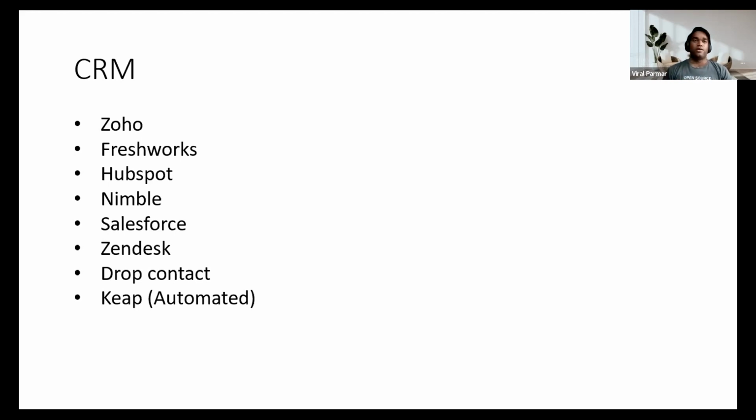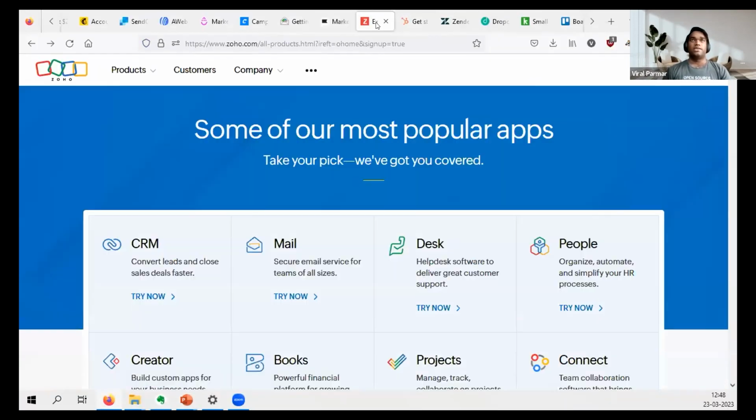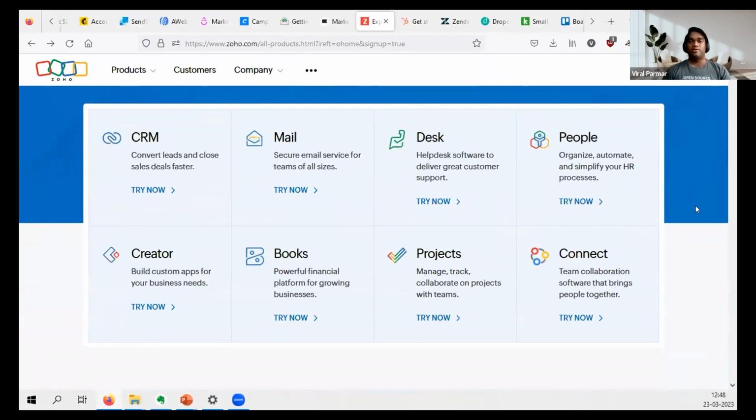So there are a few CRMs which actually help you manage the whole company and do things automated as well. You guys can try the services by Zoho. They provide a lot of things inbuilt. Zoho has this CRM platform where they have multiple options of different services that you guys can opt for.